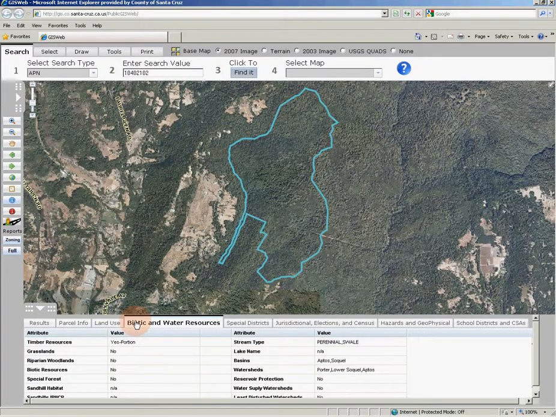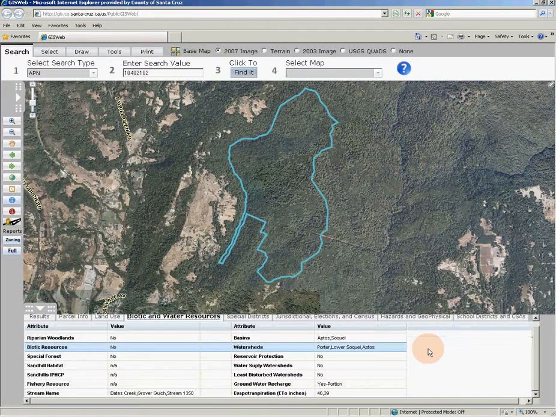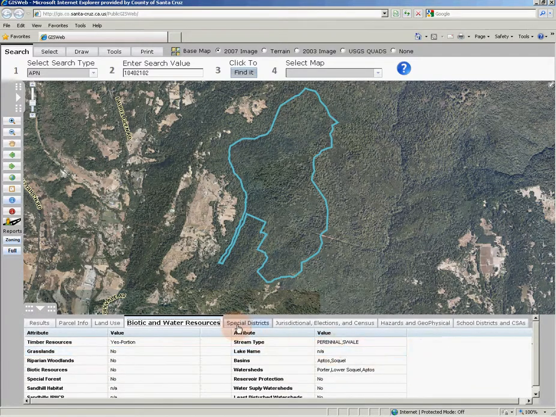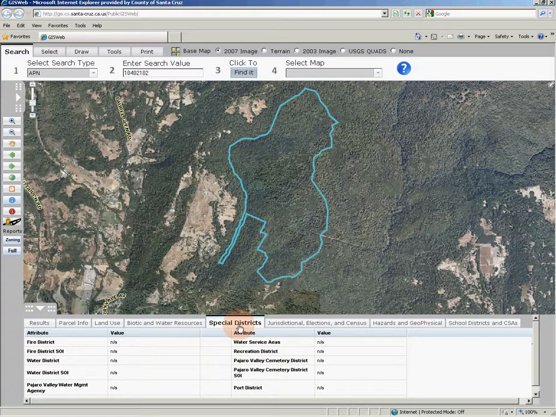The Biotic and Water Resources tab contains information for the parcel regarding biotic features and water resources. This information may pertain to specific species of flora and fauna, as well as hydrologic features such as streams, lakes, and watersheds. The Special Districts tab has information about various districts the parcel is contained in. Fire protection designation, as well as water service and other information, can be viewed on this tab.